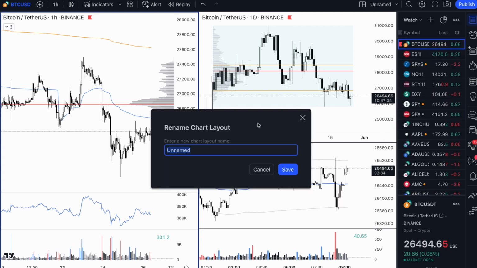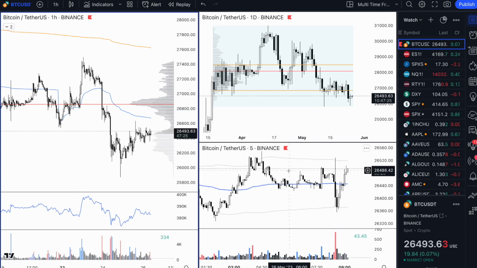Rename it multi time frame, and I'm going to show you what it looks like when you go to your phone. I'll just add that video in after the fact.